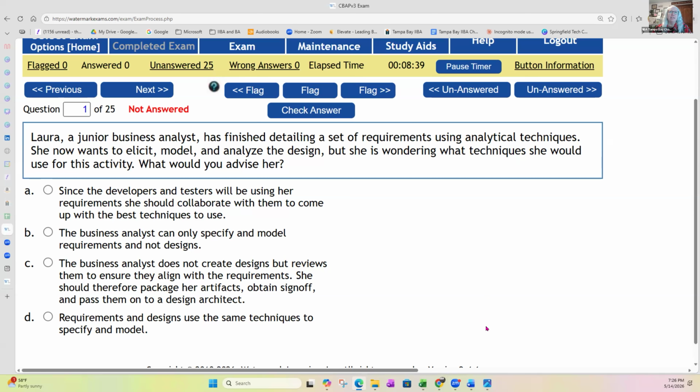Laura, a junior business analyst, has finished detailing a set of requirements using analytical techniques. She now wants to elicit, model, and analyze the design, but she's wondering what techniques she should use for this activity. What would you advise her? So if she's wanting to do this, what task is she in?